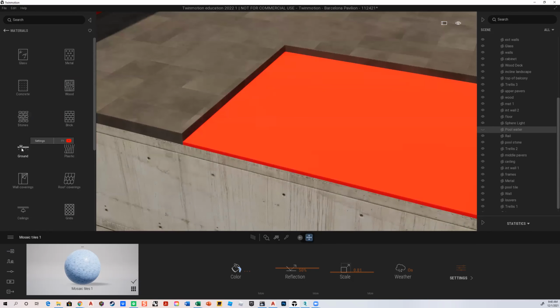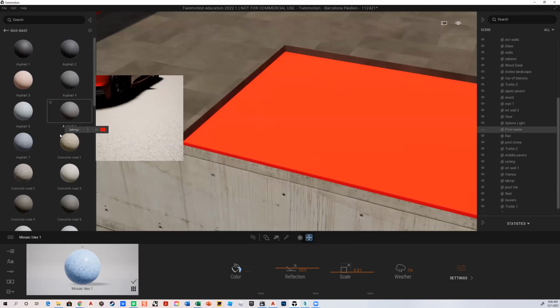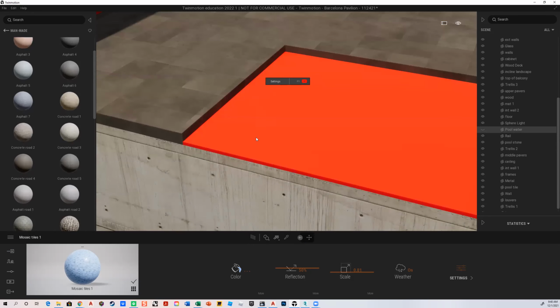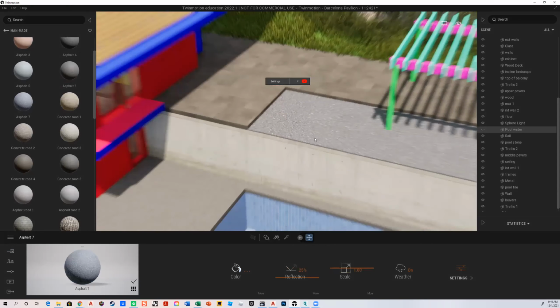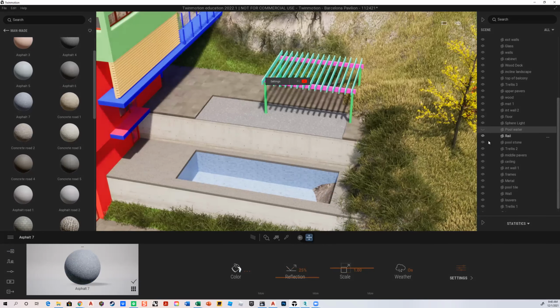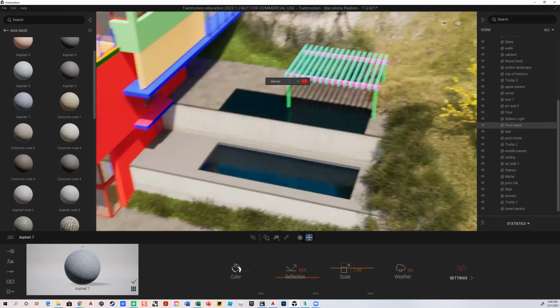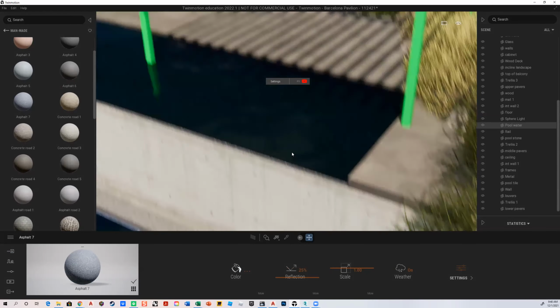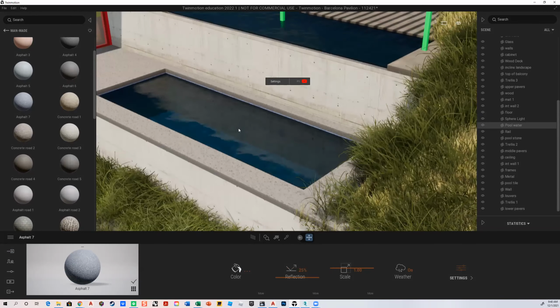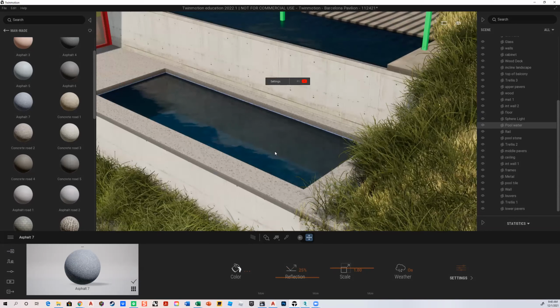Let's try something else. Grounds, man-made ground. All right, that looks fine, like a stone, right? Then we can unhide again the pool water, right? And we have this, right? And then we can really play with this here, right? We can go back to the pool water here, right?